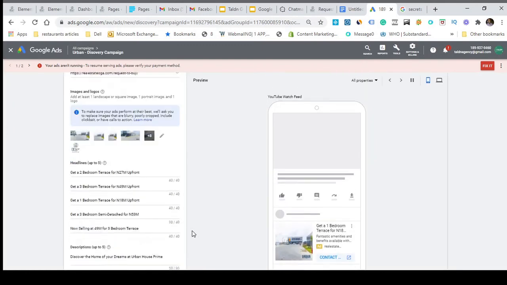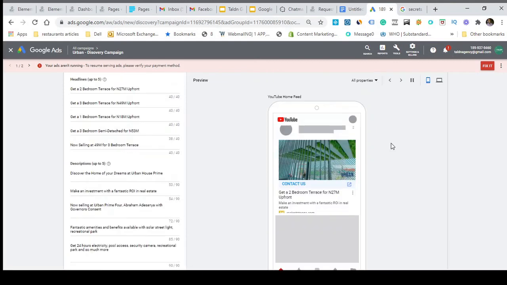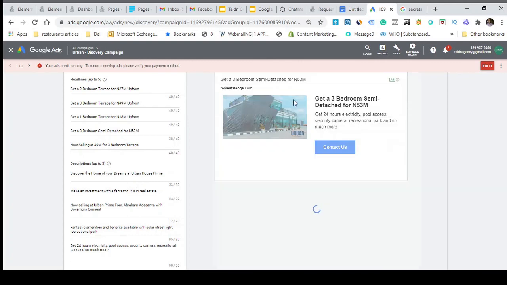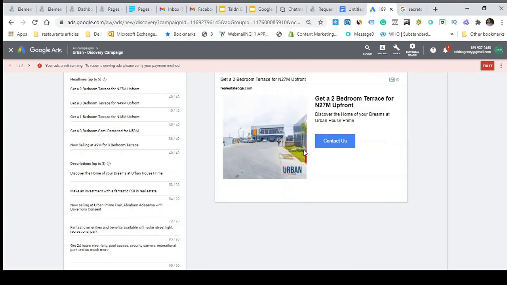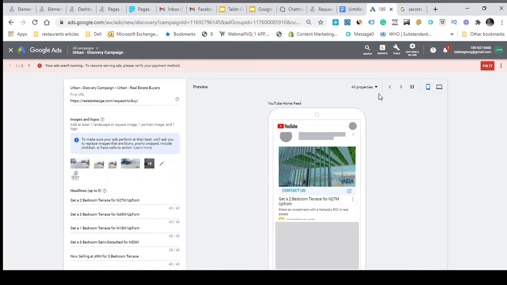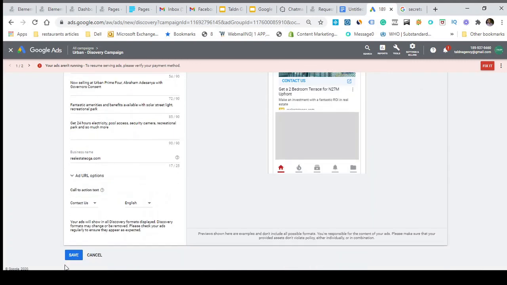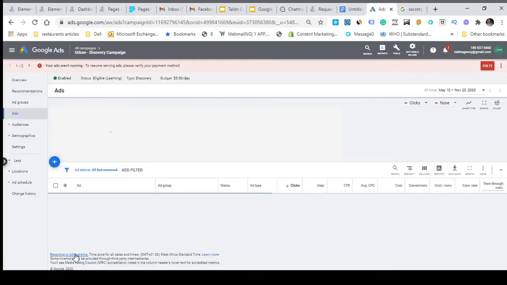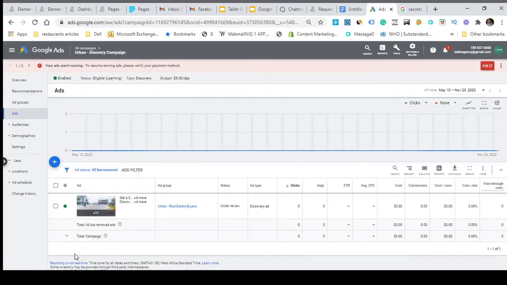And with that, you can just review everything and see how it looks. You can also see how it will look on desktop. So someone on the desktop, this is how it will come out for them. And then people on the phone, this is how it will come out for them. And once you're okay with that, you can click on save. Right. So that's it, and your advert is under review.